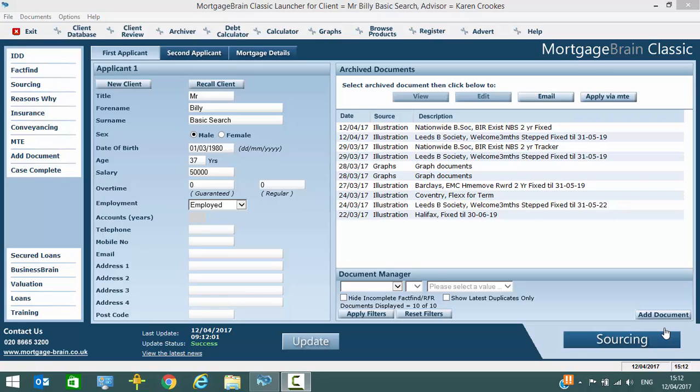Using MortgageBrain Classic's multiple tab function allows you to carry out research for your client, applying different filters to different searches, and save all of those searches to the client file to reload at a later date.